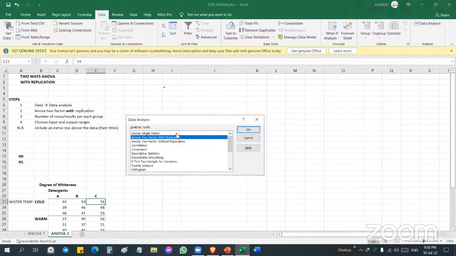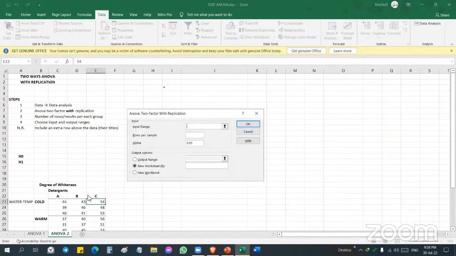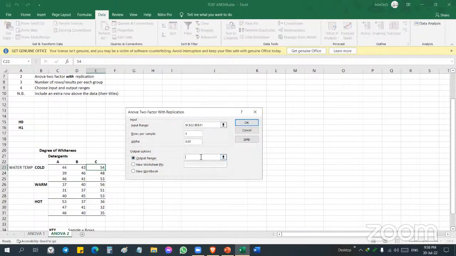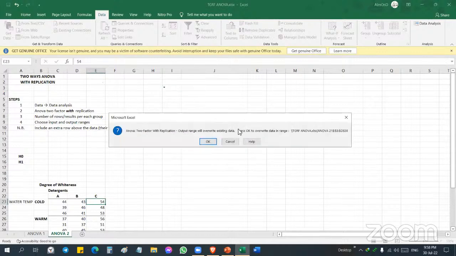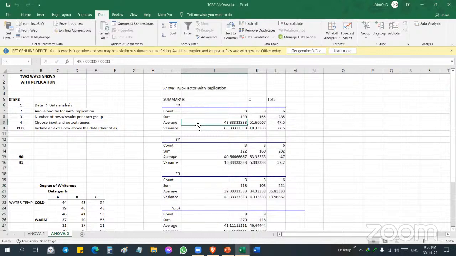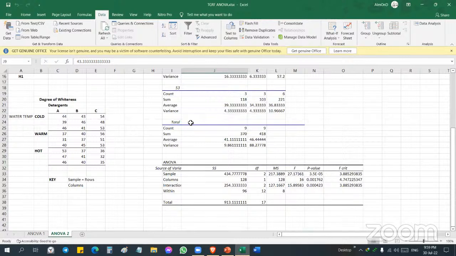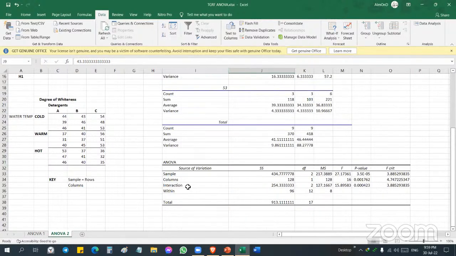analysis, and 2-way Anova with replication, and okay. We will select our input range, which is our data. How many rows per sample? So it's just asking about the subgroups. So we have 1, 2, 3 for each group. The cold has 3, the warm has 3, and the hot has 3. So we'll just enter 3. The alpha I will leave it the same and I will use an output range. Okay. So this time it made 3 big summaries for each class group. And then the total. And what we actually want is the ANOVA.